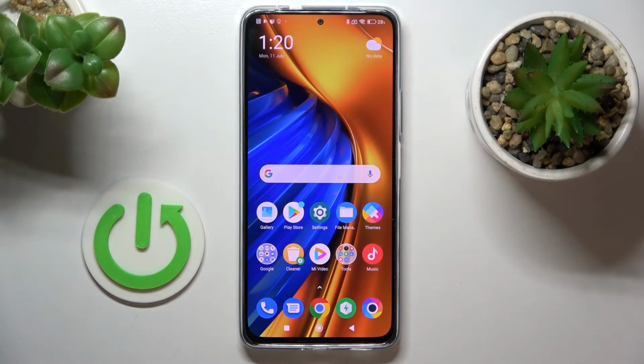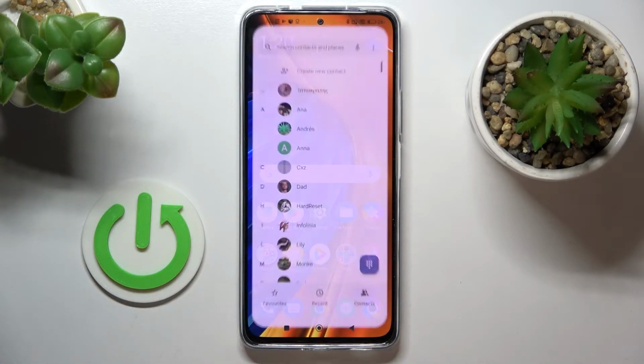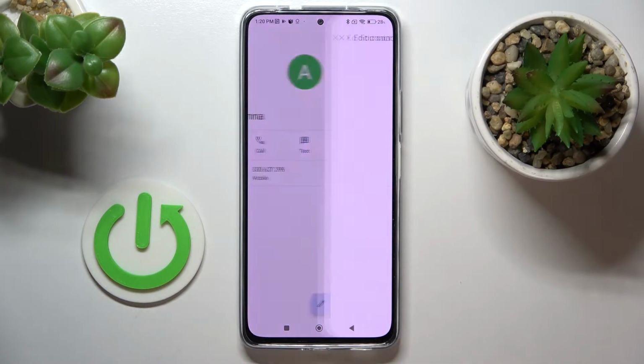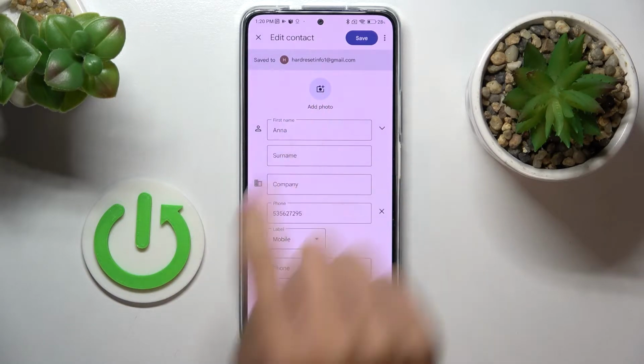In front of me is POCO F4, and let me show you how to add a photo to a contact on this device. So at first you need to open your phone dialer, then select the contact that you would like to add this profile picture to, click on edit, and now just tap on add photo.